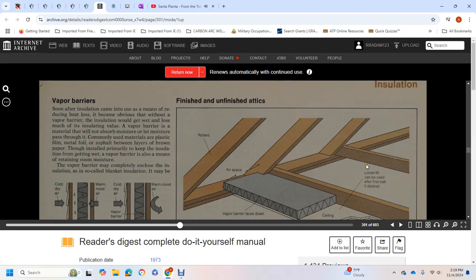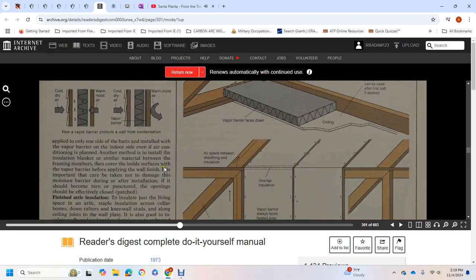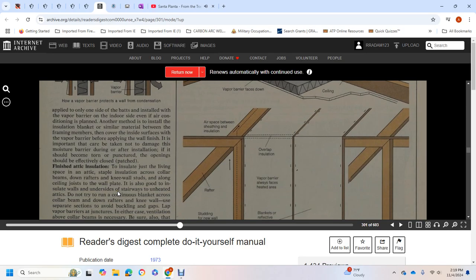The vapor barrier is also made with room for retaining moisture. The vapor barrier may be completely enclosed with the insulation, as with blanket insulation. It may be applied to only one side of the batts, installed with the vapor barrier on the indoor side, even if an air conditioner is planned. Another method is to install the insulation bag or similar material between the framing members to cover the inside surface, with the vapor barrier applied before the wall finish. It is important to take care not to damage this moisture barrier during and after installation. If it should become torn or punctured, the opening should be effectively closed and patched.